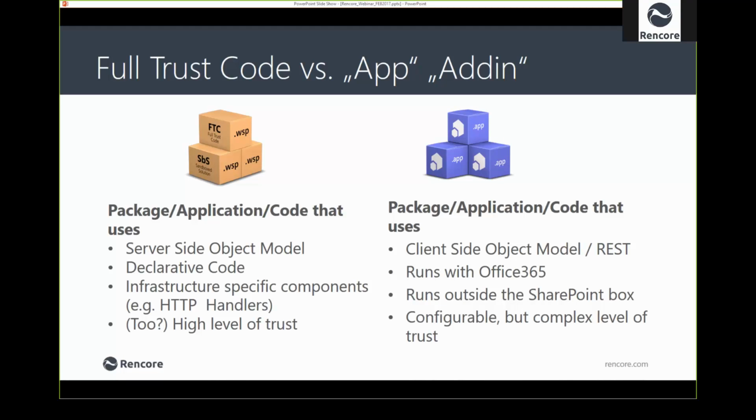Then we have declarative code, the typical XML files, the content types that you define in XML, the feature XML, etc. Those are declarative code, and they're based on, if you want to call it a language, but a format called CAML, Collaborative Application Markup Language. And then we might have infrastructure-specific components like HTTP handlers. Some of you might have those. Recommended? No, that was not necessarily, but you can, if you insist, deploy HTTP handlers.